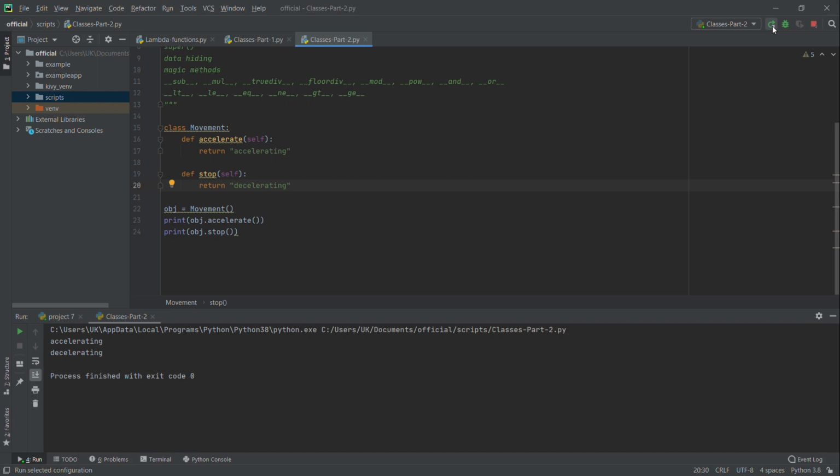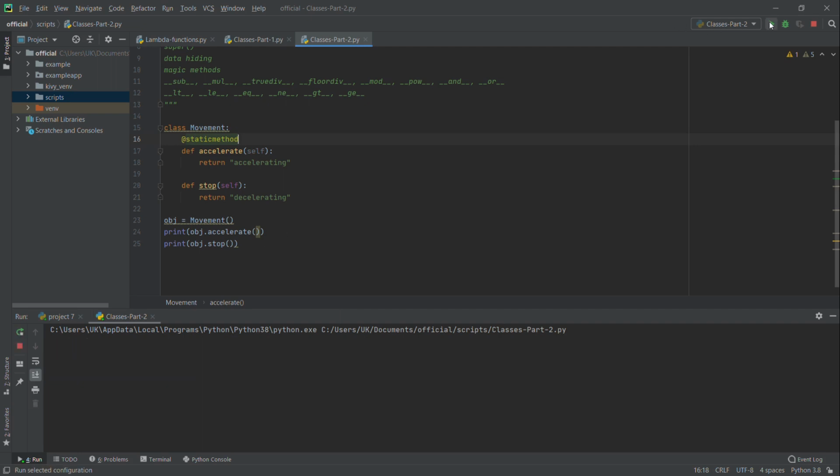So now we know how to create objects and call our method. Now let's move on to the static method. If you want to make a static method, it's like a local variable, something that can be recognized only in the class. In creating a static method, we just do at static method. So simple. Now let's run our code again and see.